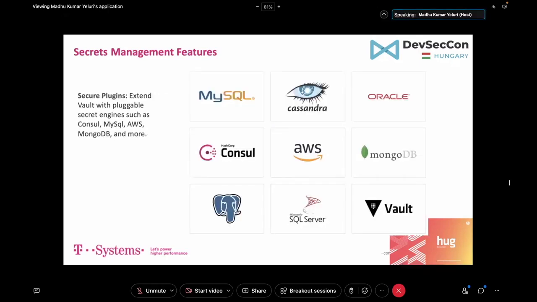It also has some secure plugins. Vault can be plugged into any console, which is another topic I'm going to discuss in the next session. MySQL, AWS, DynamoDB, MongoDB, Postgres, MySQL, and also Vault.